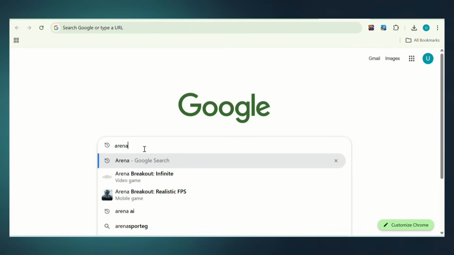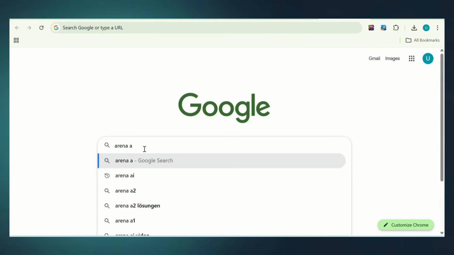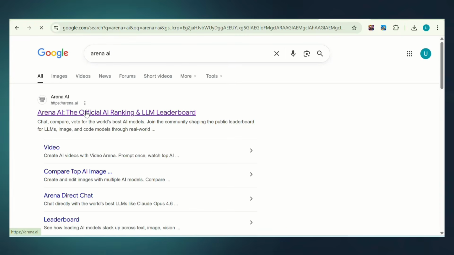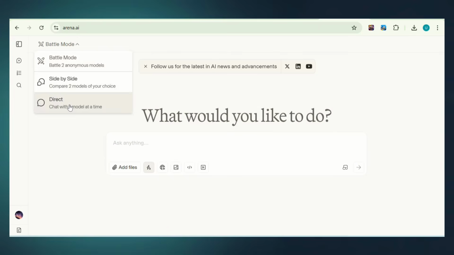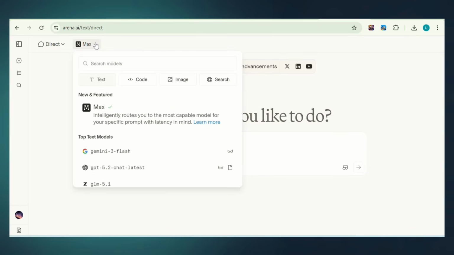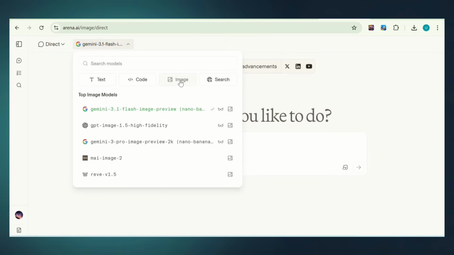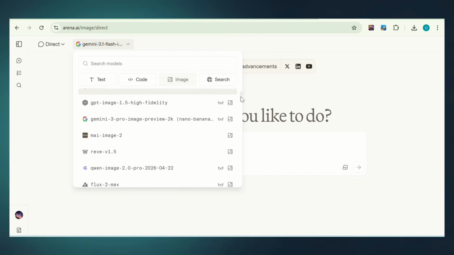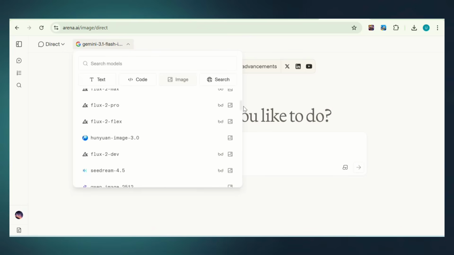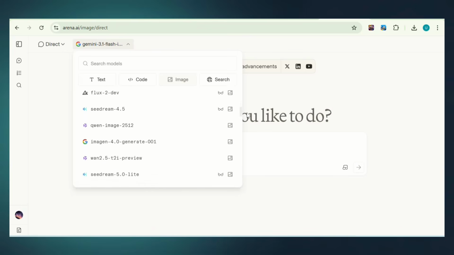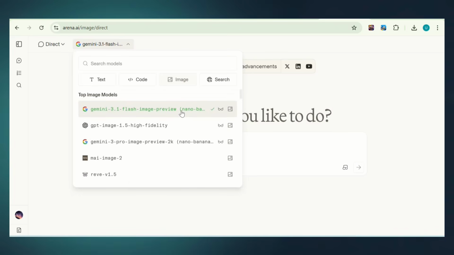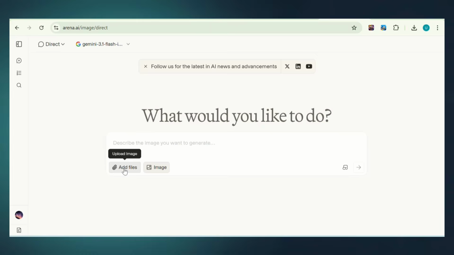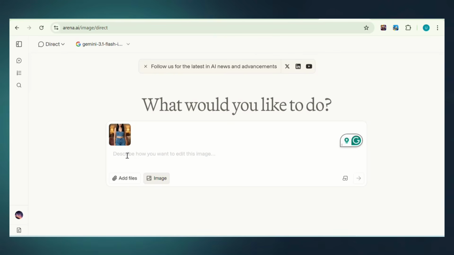I'll head over to this website called Arena AI, click on the first link, and sign in. Once we're inside the interface, click here and set it to Direct. Then click this drop-down and select Image. You'll notice there are a bunch of interesting image models you can use for free, including Google Banana Pro, Gemini Pro, Seed Dream 2.0, and others. For this tutorial, I'll be using Google Banana Pro. Now upload the AI influencer image we just generated.